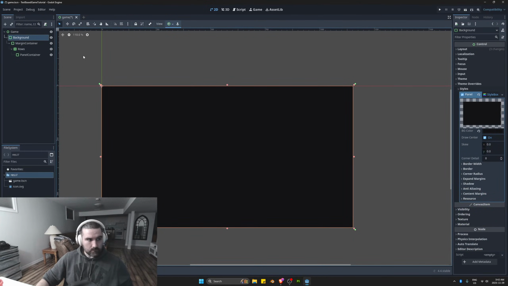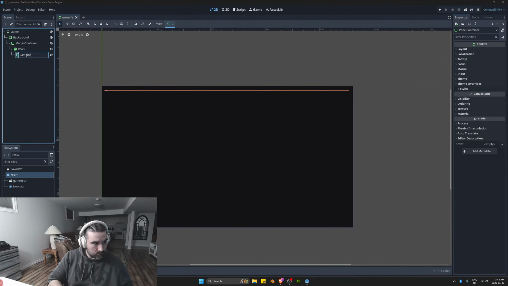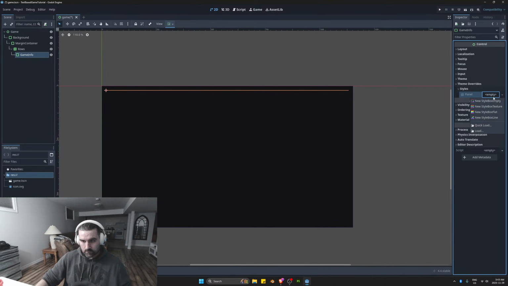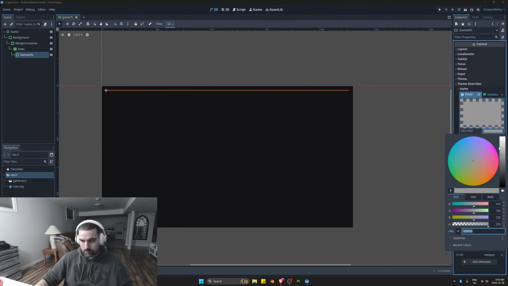And we're actually going to do the same thing for our game info panel. So let's call it game info. And here we're going to come into our custom styles as well, hit new style box flat, and on this one we're going to make it slightly lighter. Not super light, but a little bit lighter. We can't really see it now, so we'll adjust this in a second.